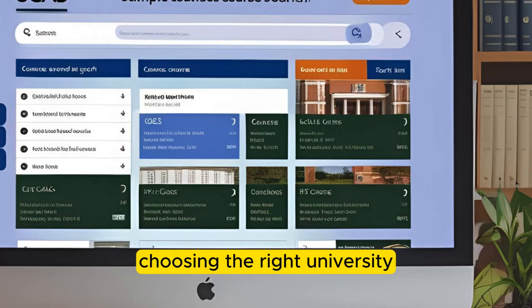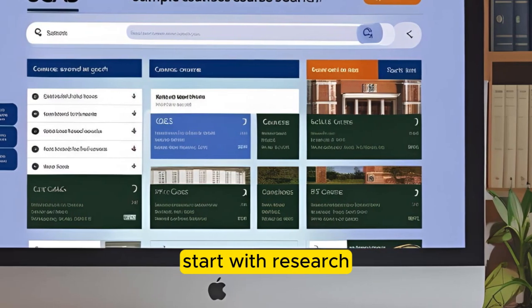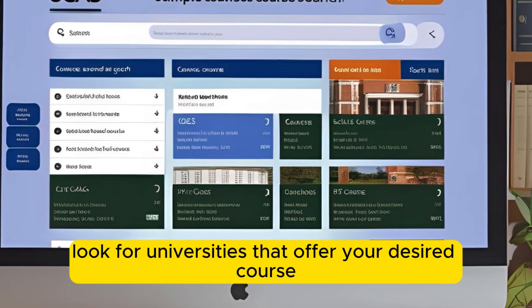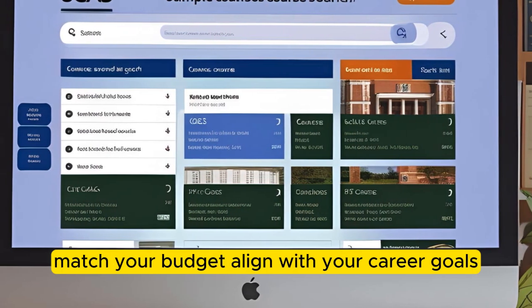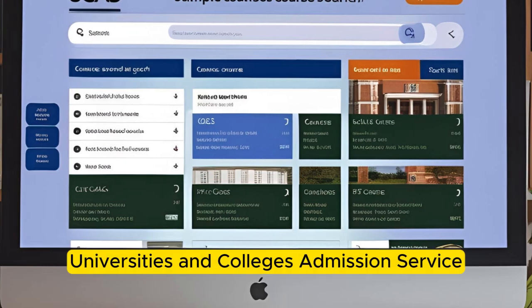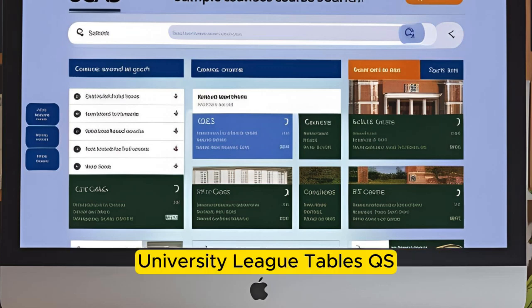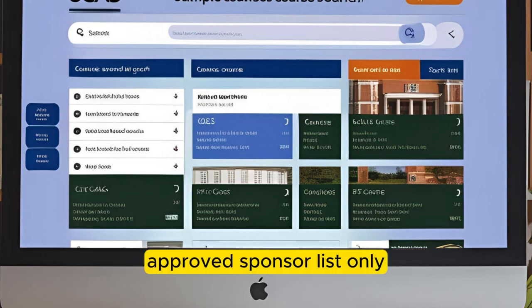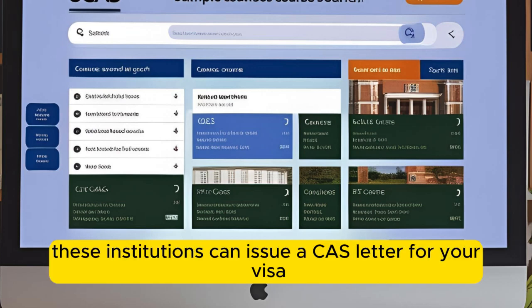Step 1. Choosing the right university. Start with research. Look for universities that offer your desired course, match your budget, and align with your career goals. Useful tools include UCAS, Universities and Colleges Admission Service, University League Tables, and QS World Rankings. Important: ensure the university is on the UKVI approved sponsor list. Only these institutions can issue a CAS letter for your visa.